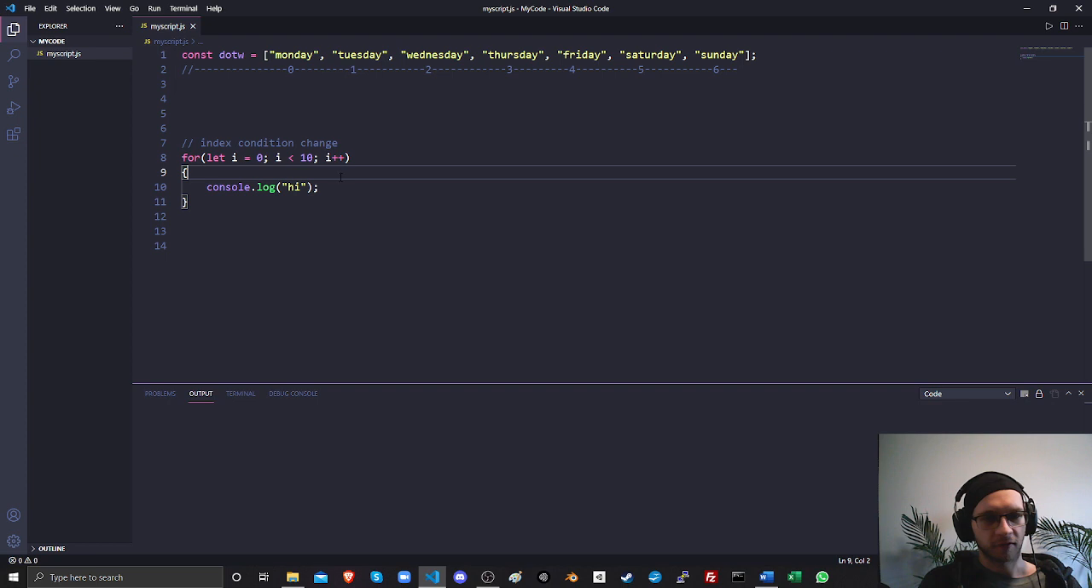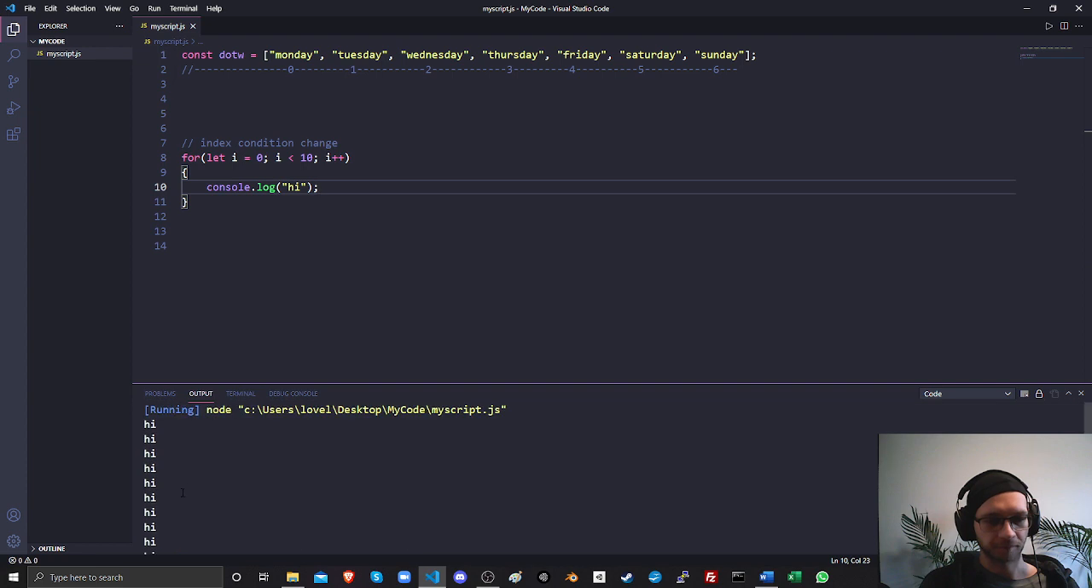Basically this is going to run over and over until i is equal to 10 or greater than 10. So let's just click play, and you'll get to see that it's going to write out hi a whole bunch of times. Even though on line 10 I've only printed it out one time, because we're using a for loop, it's going to do it multiple times. So the same block of code is going to run over and over and over.